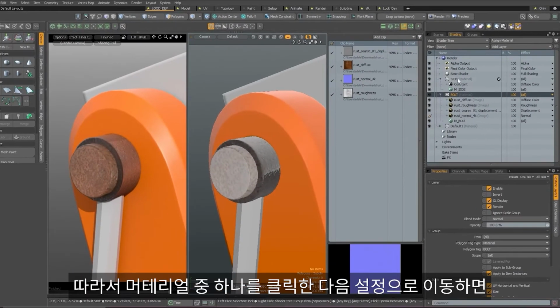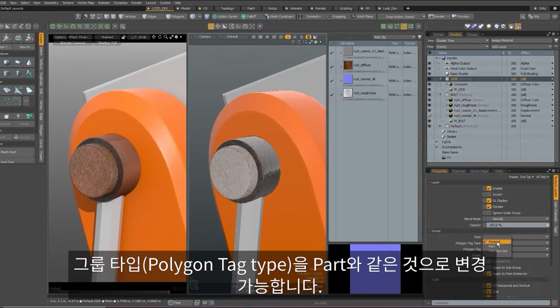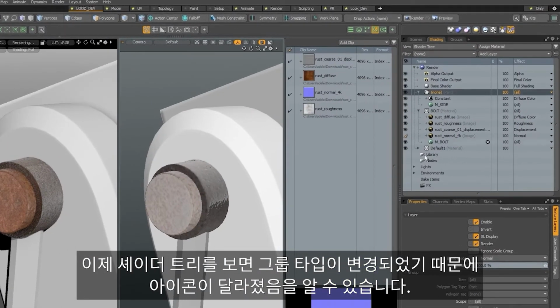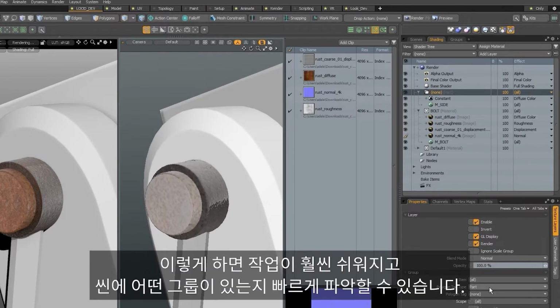So if I click on one of my materials and then go into its properties, I can change the group type to something like part. If we look at the shader tree, we can see that the icon is now different because the group type has changed. This makes things a lot easier and allows you to quickly identify what groups you have in your scene.